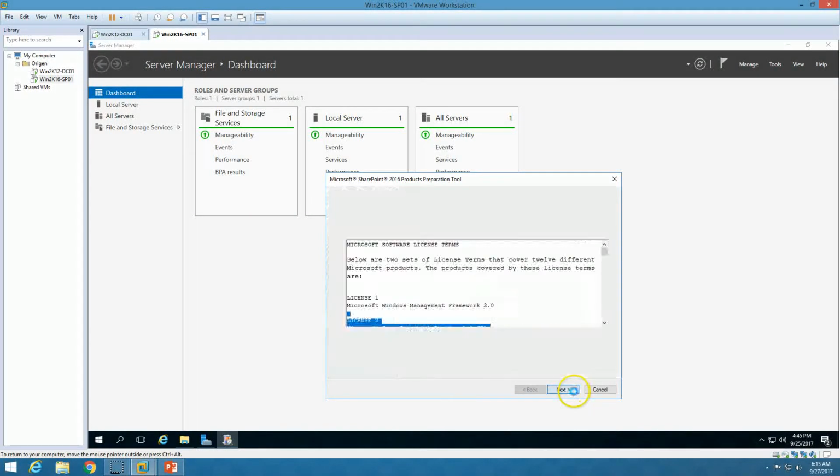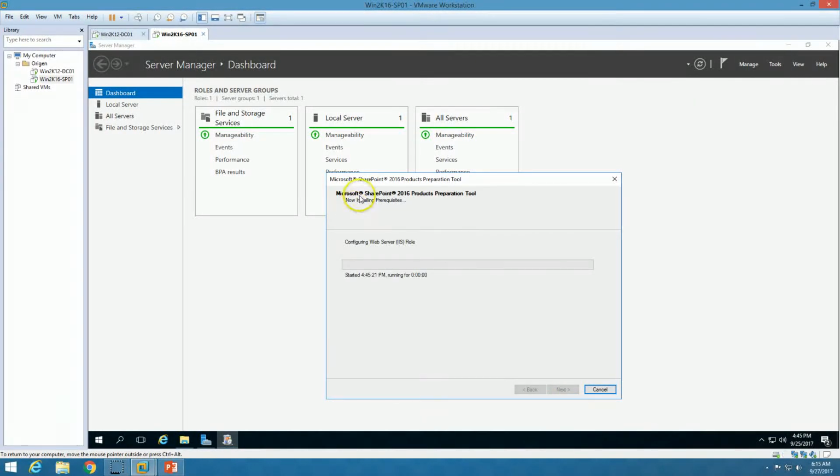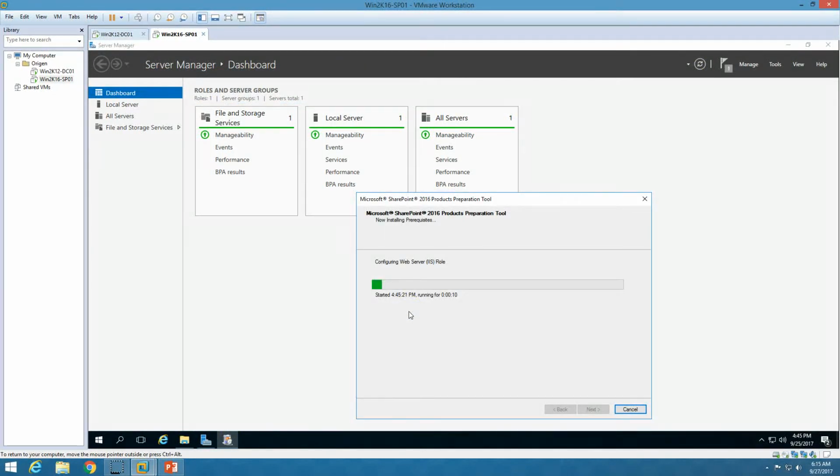So click next, accept the license terms, click next, and now you can see installing and configuring the web server role. So it's going to install an IIS role on this machine basically, to host the website or sites on a SQL server on a SharePoint server farm. This whole process is going to take around 5 minutes to complete, the preparation of the server for SharePoint 2016.